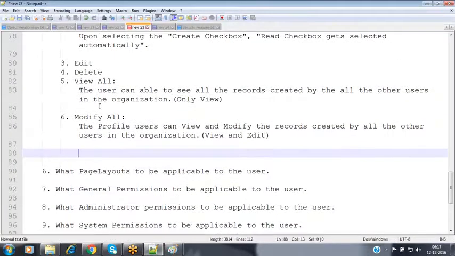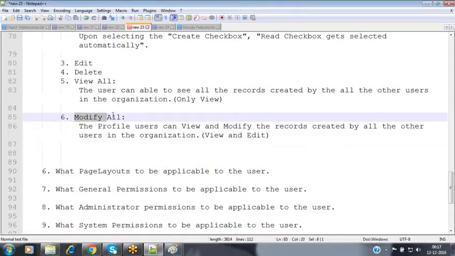So now, view all means what? The user who has the view all permission inside his profile can see the records of all the other users inside that organization. Just the view access only, not the edit access. If you have the modify all permission, then the user who has modify all at his profile level can see the records of each and every other user inside the organization, as well as modify the records created by other users. He may be his sibling, he may be his subordinate, he may be anybody. He can see all other people's records available.